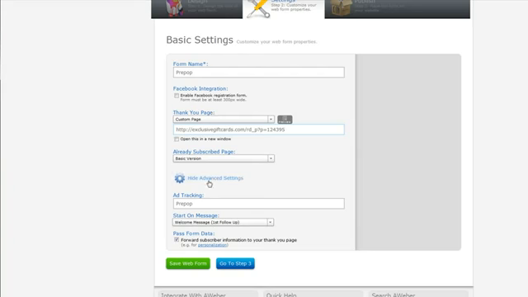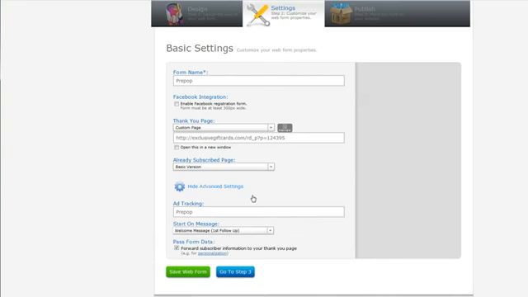The next thing you're going to want to do is click on the advanced settings tab so you can show it. And you want to pass form data, so forward subscriber information to your thank you page. That's the most important part. That's what's going to pass the email address over to the actual offer.